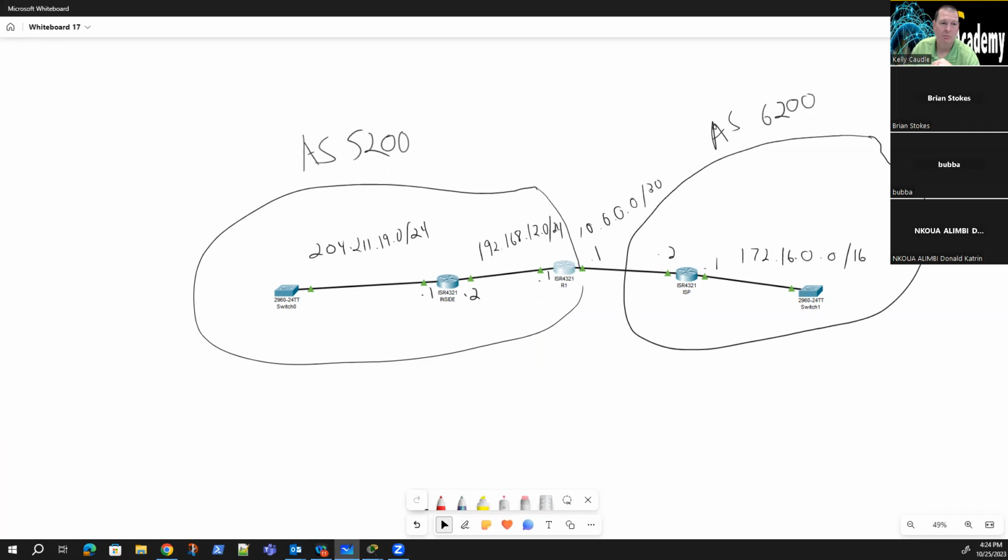What do you think about that? I think it's good, but what if you added just one more router into autonomous system 5200? Okay, so you want me to add another one? I can do that. So let's do this.